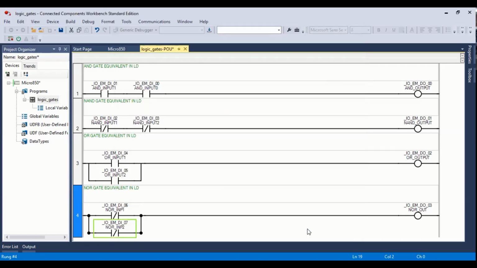And therefore, we have created the complementary logic function in ladder of the OR gate. The NOR gate behaves exactly the opposite of the OR gate, right? So whatever makes this true on the OR is going to make it false on the NOR. So let's go ahead and download.